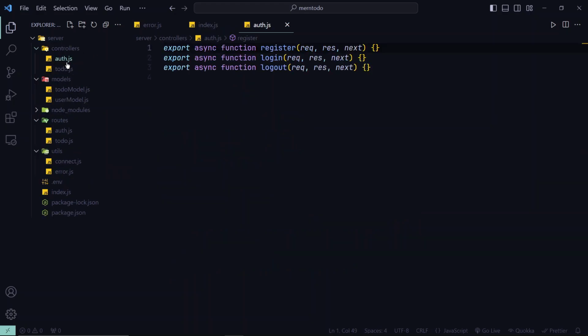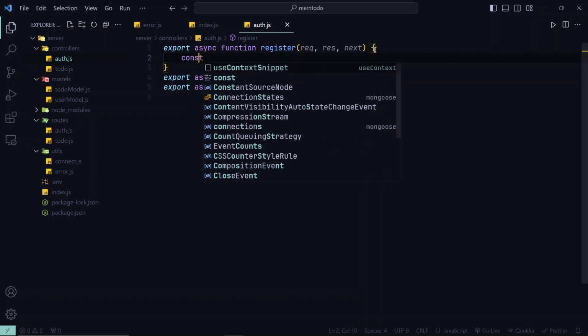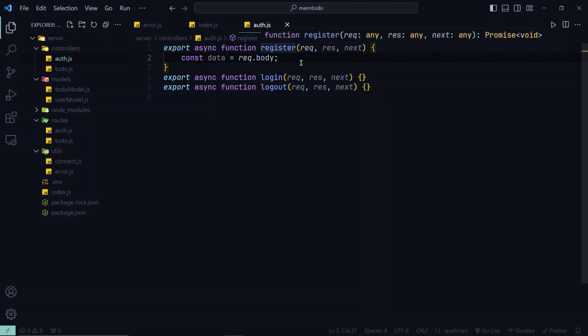Open the auth.js controller. To register the user, we need email and password, which will be provided by our client side or from Postman. Let's get the email and password from the request body. To enable the request body, we have to use body parser. Otherwise, even though the request body is sent using Postman, it will be undefined.